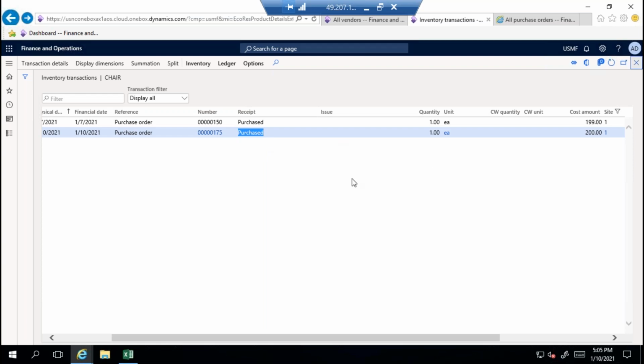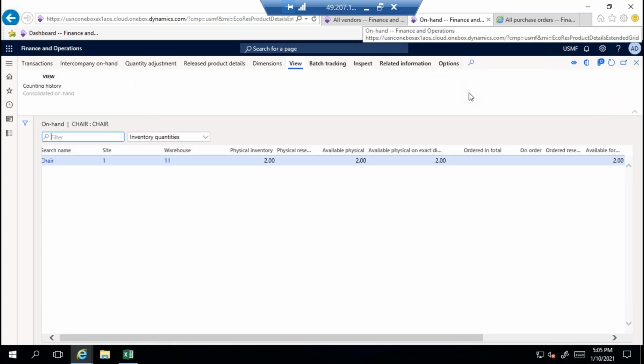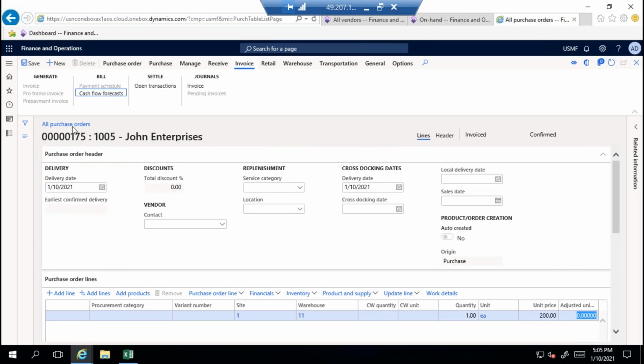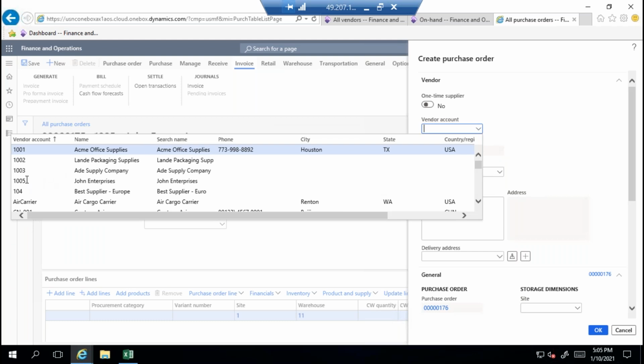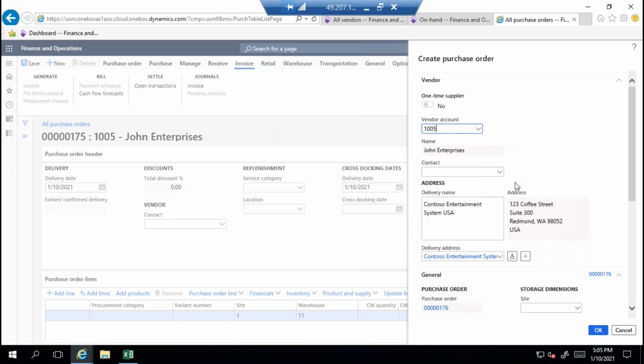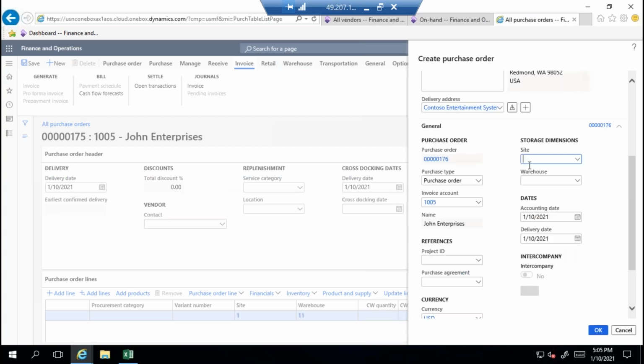Let me show you one more transaction so we can understand. I'm creating a new purchase order once again. These statuses you need to understand very keenly, in detail, what changes are happening. So let me select the vendor account 1005. Click OK. Otherwise, you can select site and warehouse here or in the line details. Your wish.